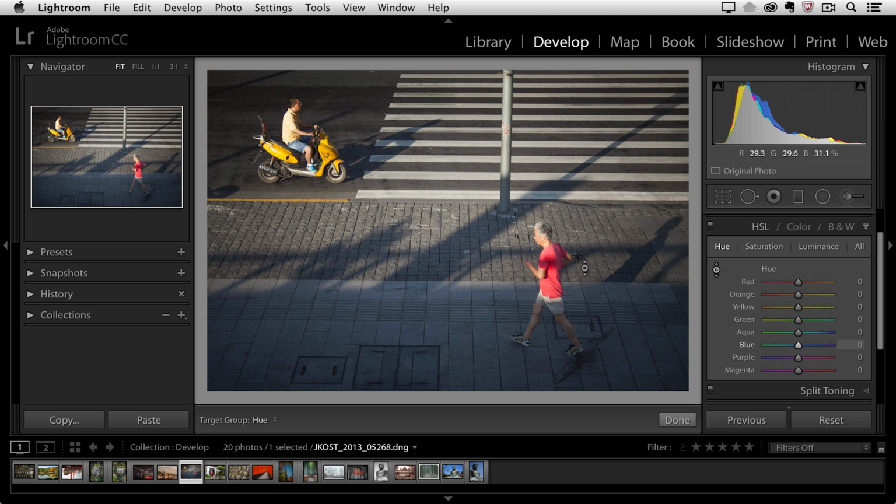What this allows me to do is position the crosshairs anywhere in the image, and wherever I click and drag either up or down, Lightroom will automatically select the color underneath those crosshairs, and if I drag up, it'll move the slider to the right. If I drag down, it'll move the slider to the left.